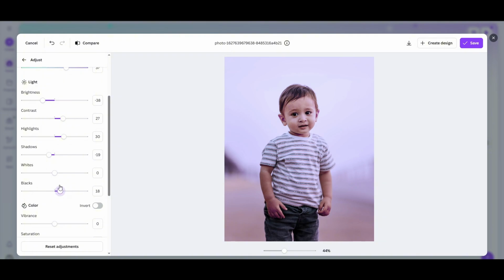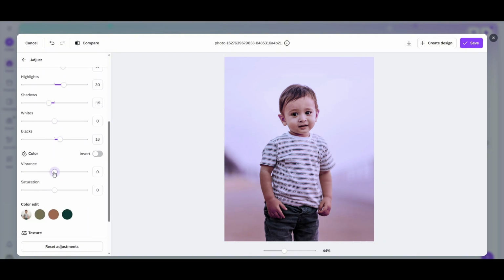I have done it pretty well as well, even though I'm not a good editor. So this is how you can do it.